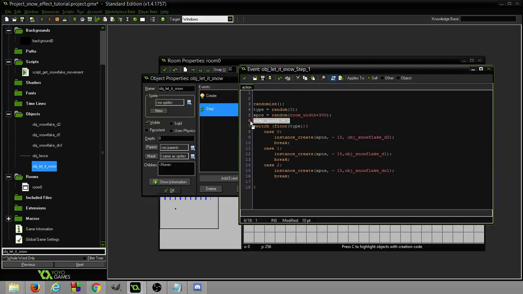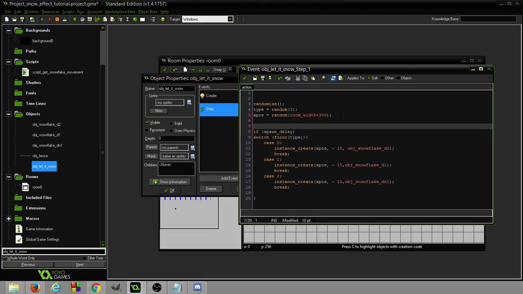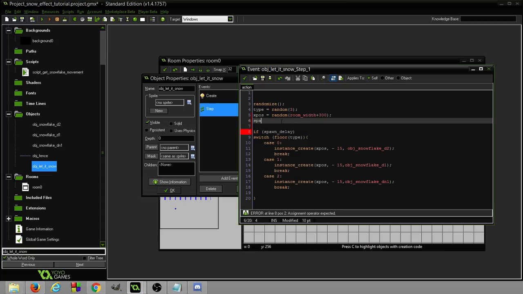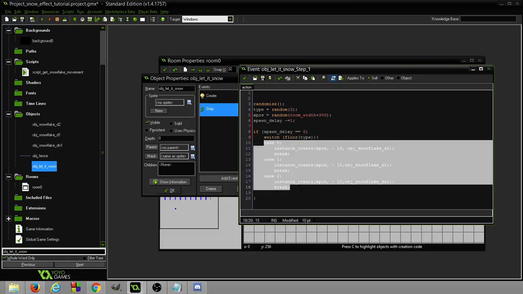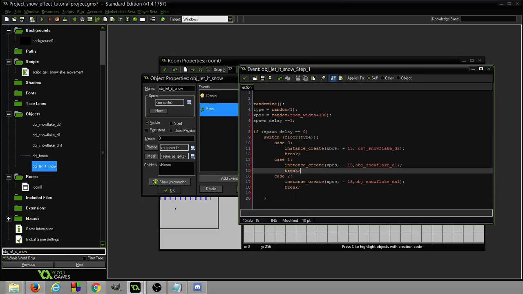Because if spawn delay, it's because I'm going to -1 here. Spawn delay negative equals 1. So if spawn delay equals 0, then we want to run the switch.